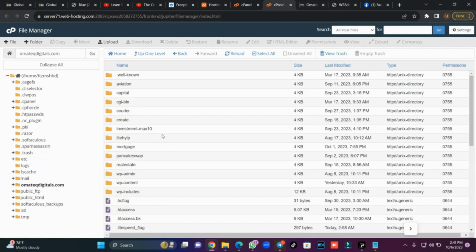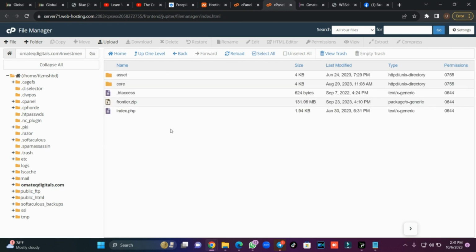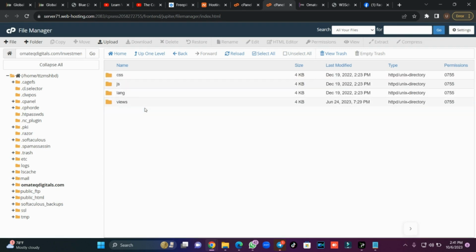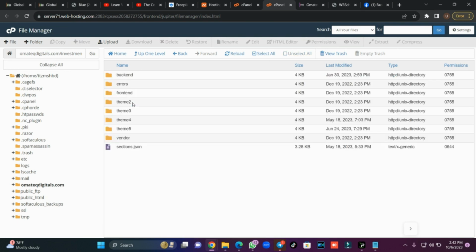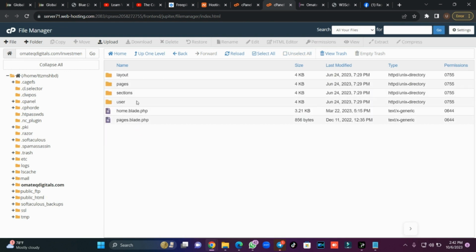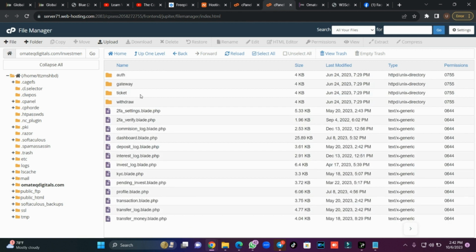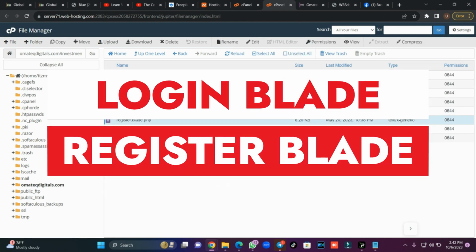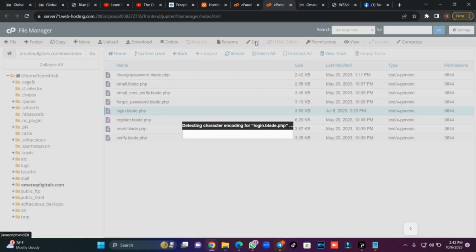So what we are going to do is go to our URL or the folder you use here. Come to core, come to resources, then come to views, then the theme is theme 5, then you come to user, then you go to auth. So from this auth, you see login blade and register blade. So you need to click this login blade and click on edit here.